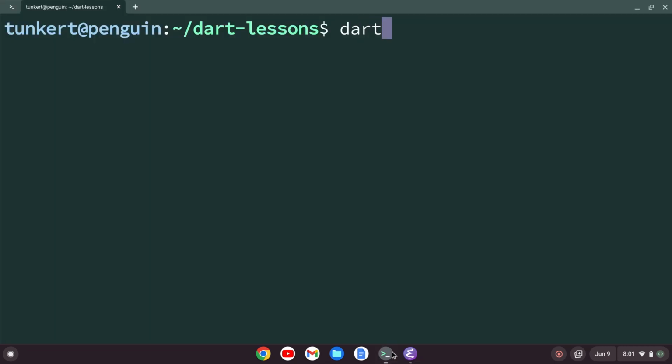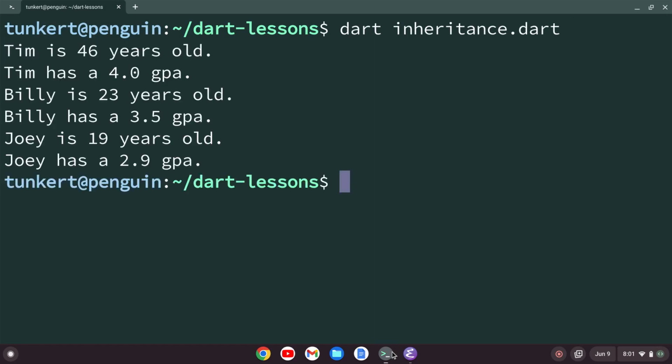So we'll do dart inheritance.dart, and you'll see that we get the description method from the person class, and then the rest of the grade description method for each of these items, and we're individualizing the values of the name, age, and the GPA for each new instance of the class we create.